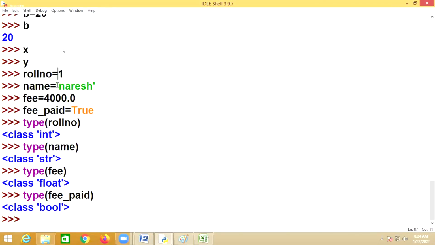Naresh is given within single quotes. Whatever you write within single quotes is treated as what? String. N is a character, A is a character, R is a character, E is a character, S is a character, and H is also a character.